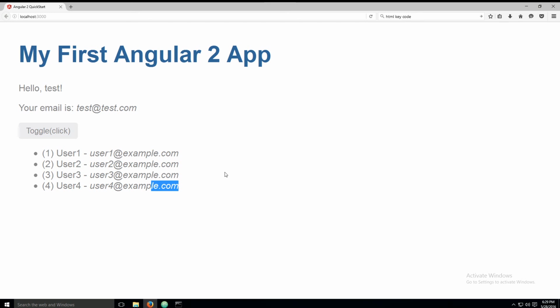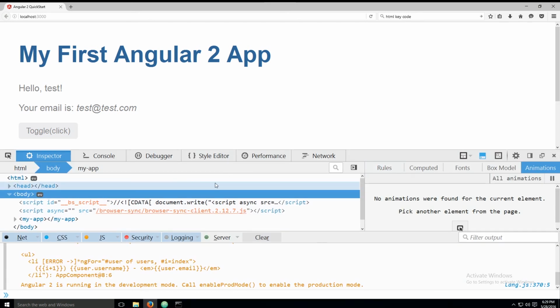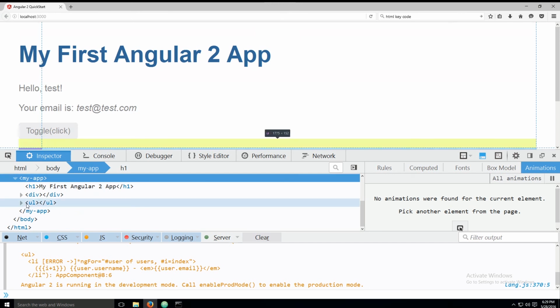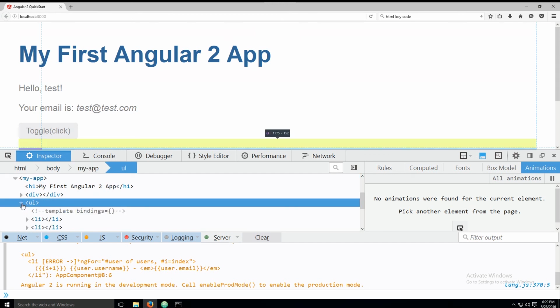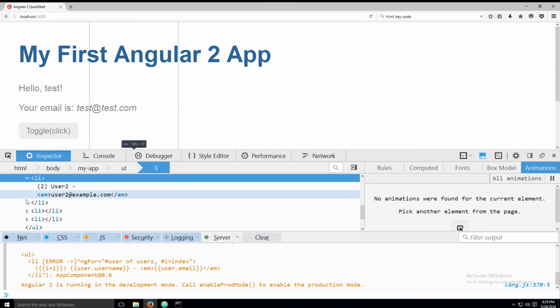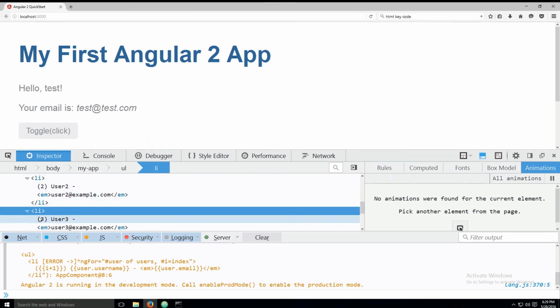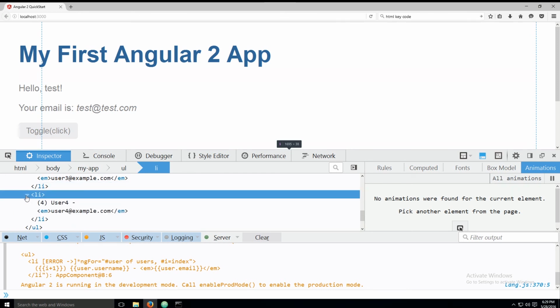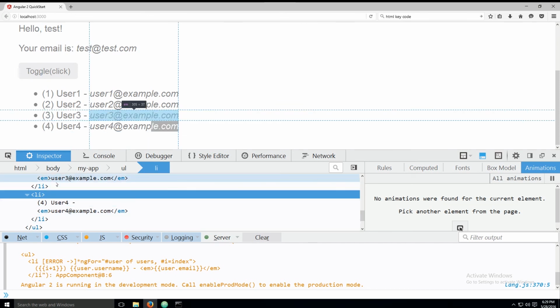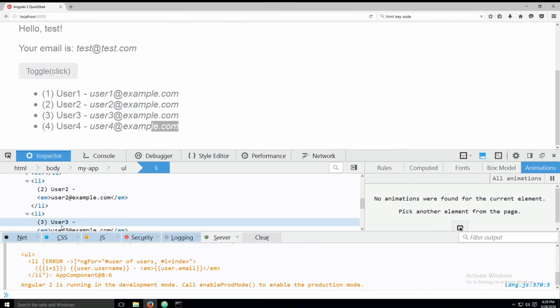Now let's go ahead and inspect this page once again. So just press F12 if you're on Firefox on Windows. And go into the body, go into my app, and go into UL. And as you can see, there you go. So for each one of these, an li element was created.